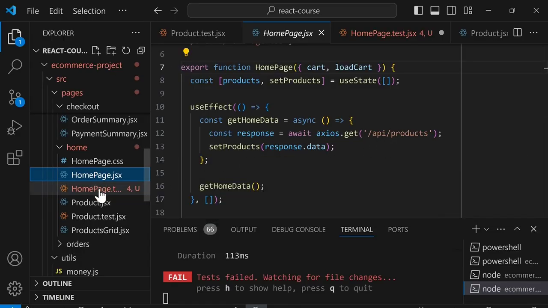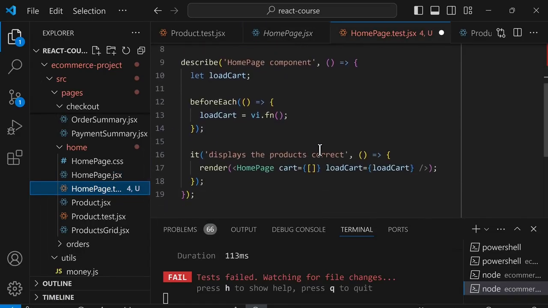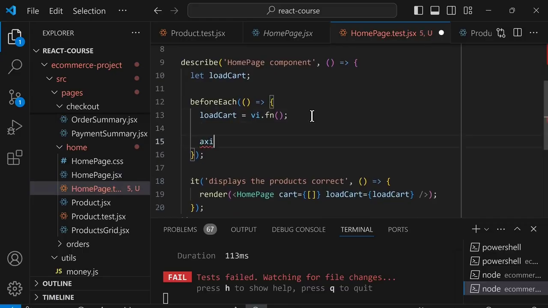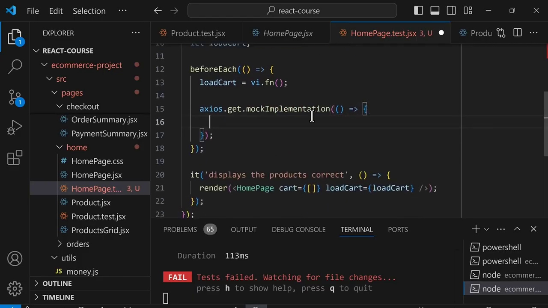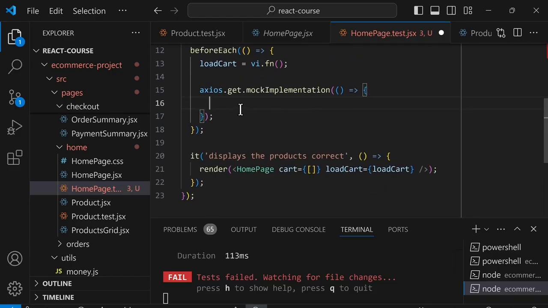So in our test, inside before each, we're going to do axios.get.mockImplementation and brackets. And we're going to give this a function, brackets, arrow, and curly brackets. So this means that in our code, whenever we use axios.get, it's going to run this fake function instead. So basically, we can make axios.get do whatever we want. That's what mock implementation means.